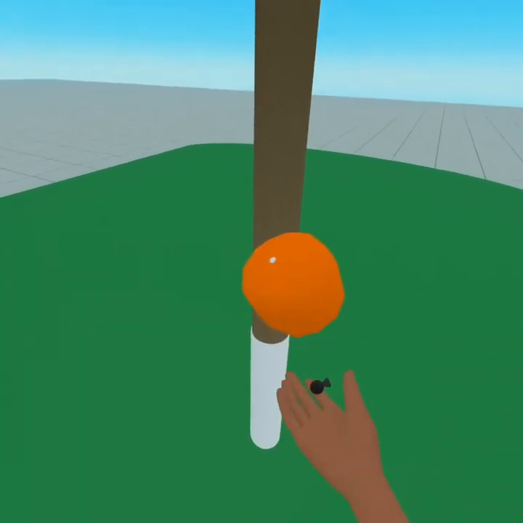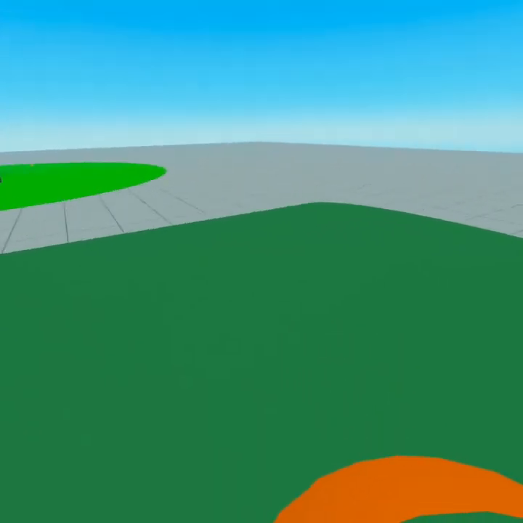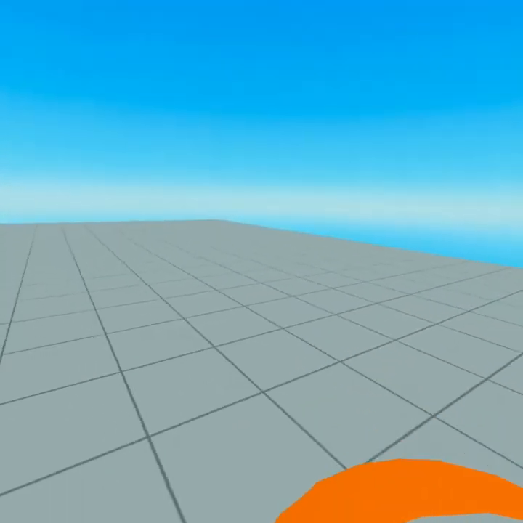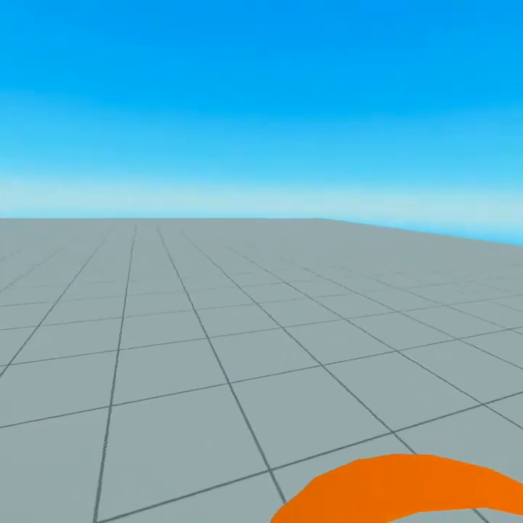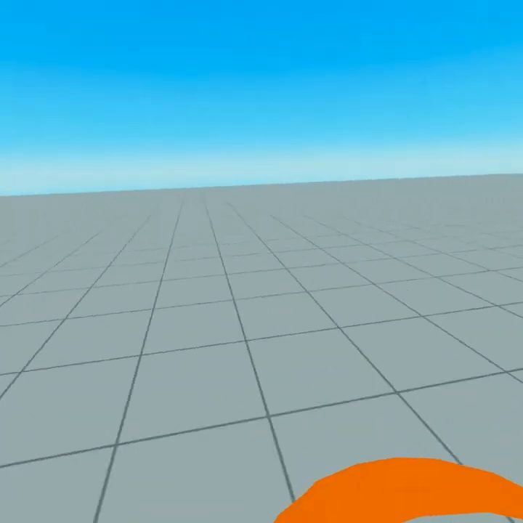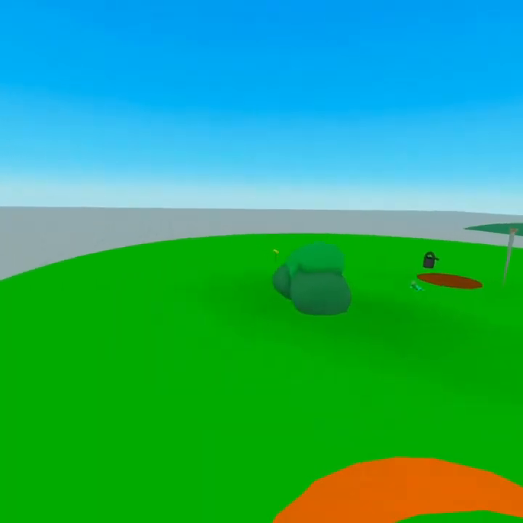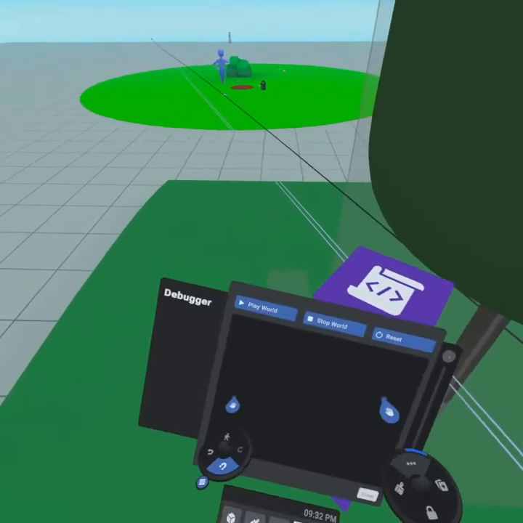Oh, and it doesn't have gravity. Oh, and it does that. That's a thing it shouldn't be doing either. So let's go see if we can fix that.